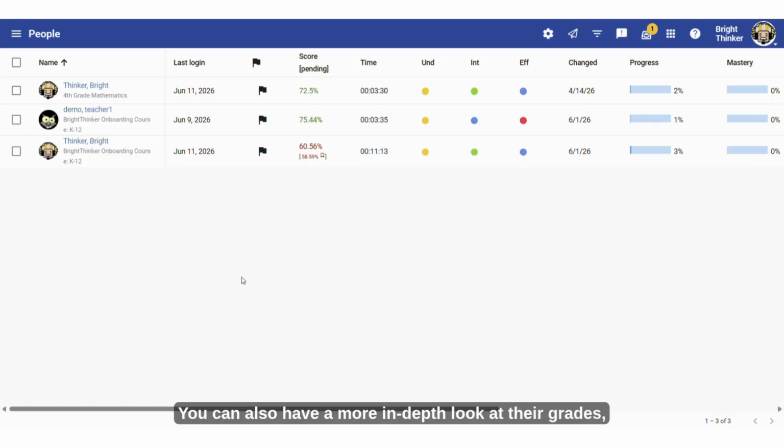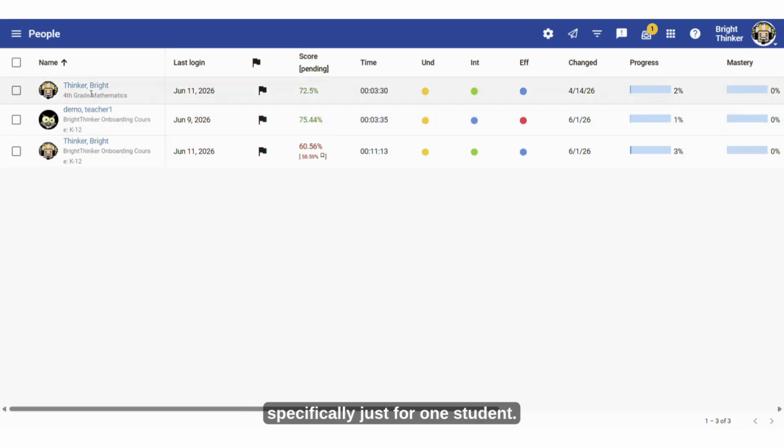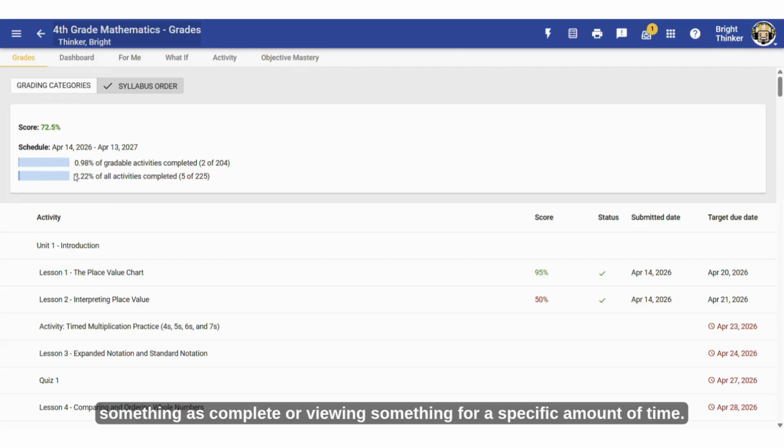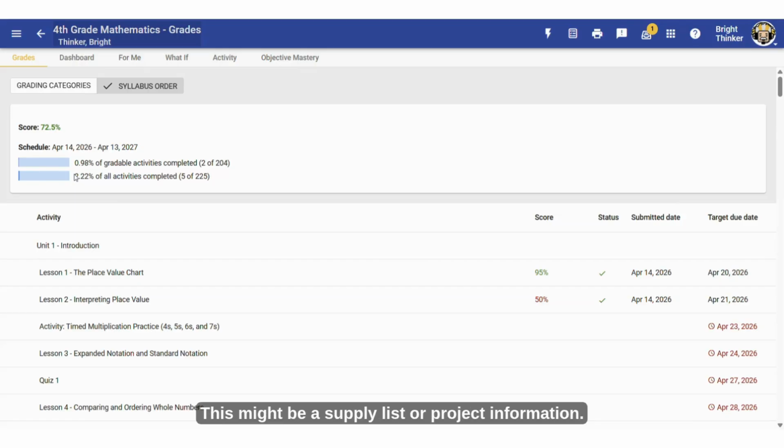You can also have a more in-depth look at their grades, specifically just for one student. When you click onto their name to the far left of the People tab here, this will allow you to see that overall score. You can see a breakdown of gradable activities progress bar versus all activities progress bar. So the all activities will include things such as marking something as complete or viewing something for a specific amount of time. This might be a supply list or project information.